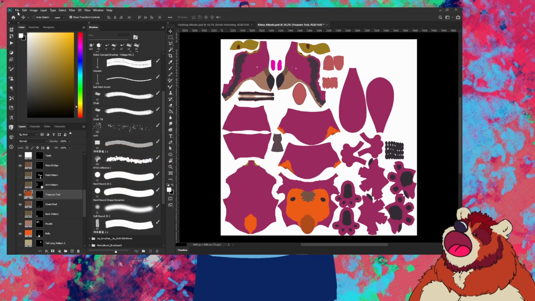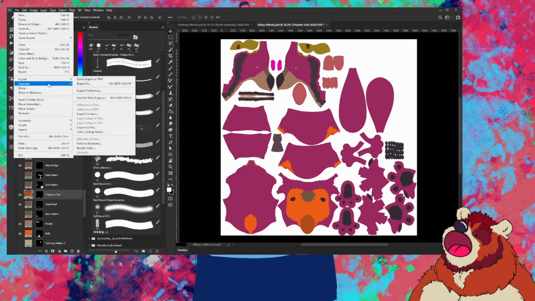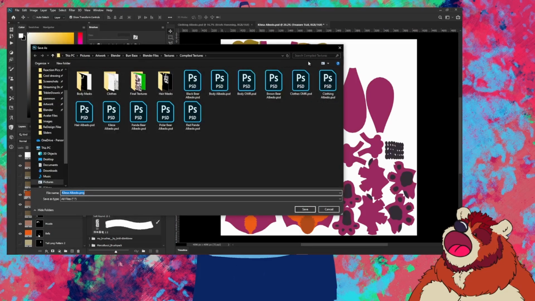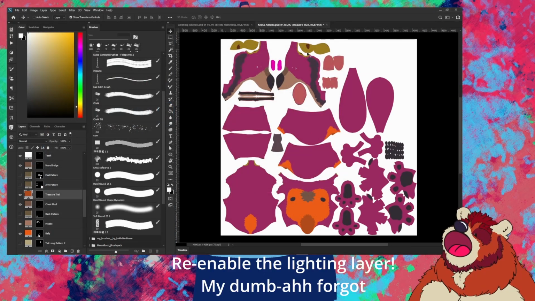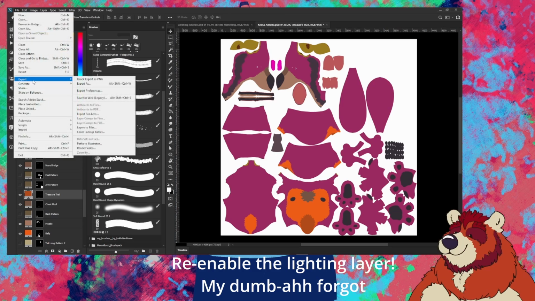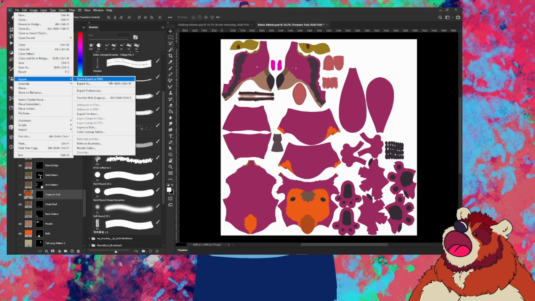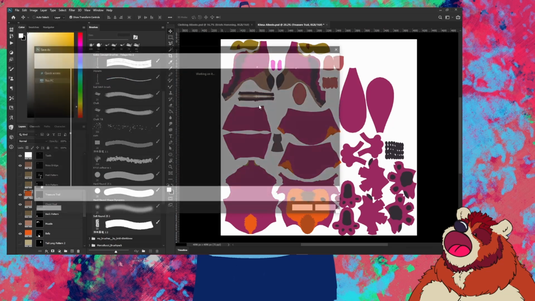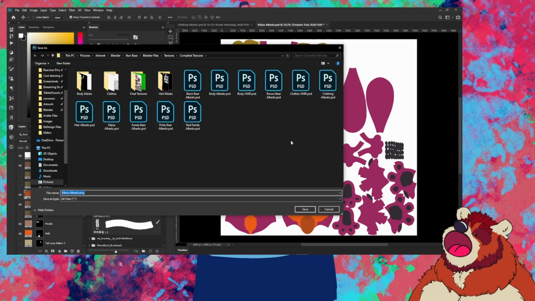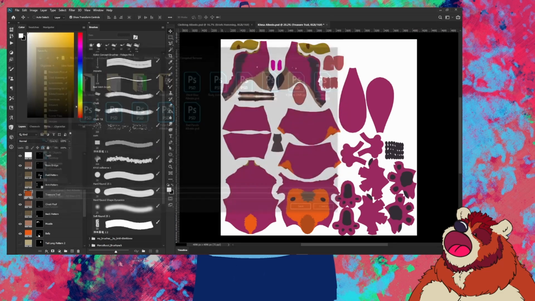And once you're happy with them, you can go and hit export as PNG. So you're going to go to File, Export, and then Quick Export as PNG. It may look different on whatever art program you're using. We'll just save this as test albedo.